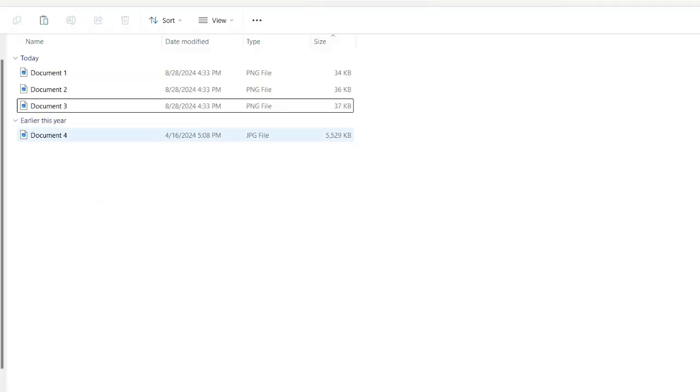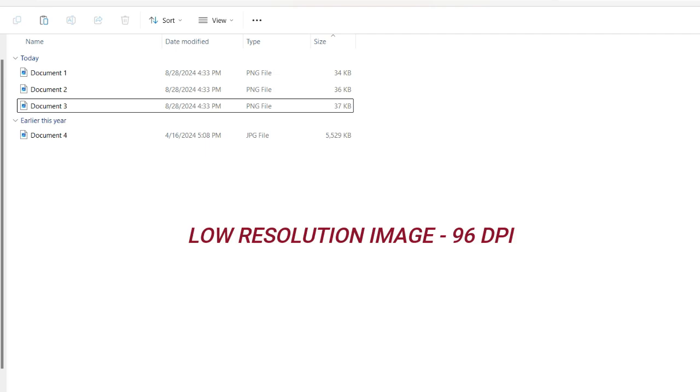Here in this example, if you see this document 4, this is more than 5.5 MB. Sometimes you will not be able to upload even a 2 MB file. And how to bring this down to a lesser size? All you have to do is, there are two methods. First one is when you're scanning your document, on the scanner, choose 96 dpi, 96 dots per inch. If you select that, it will give you a low resolution image or document.